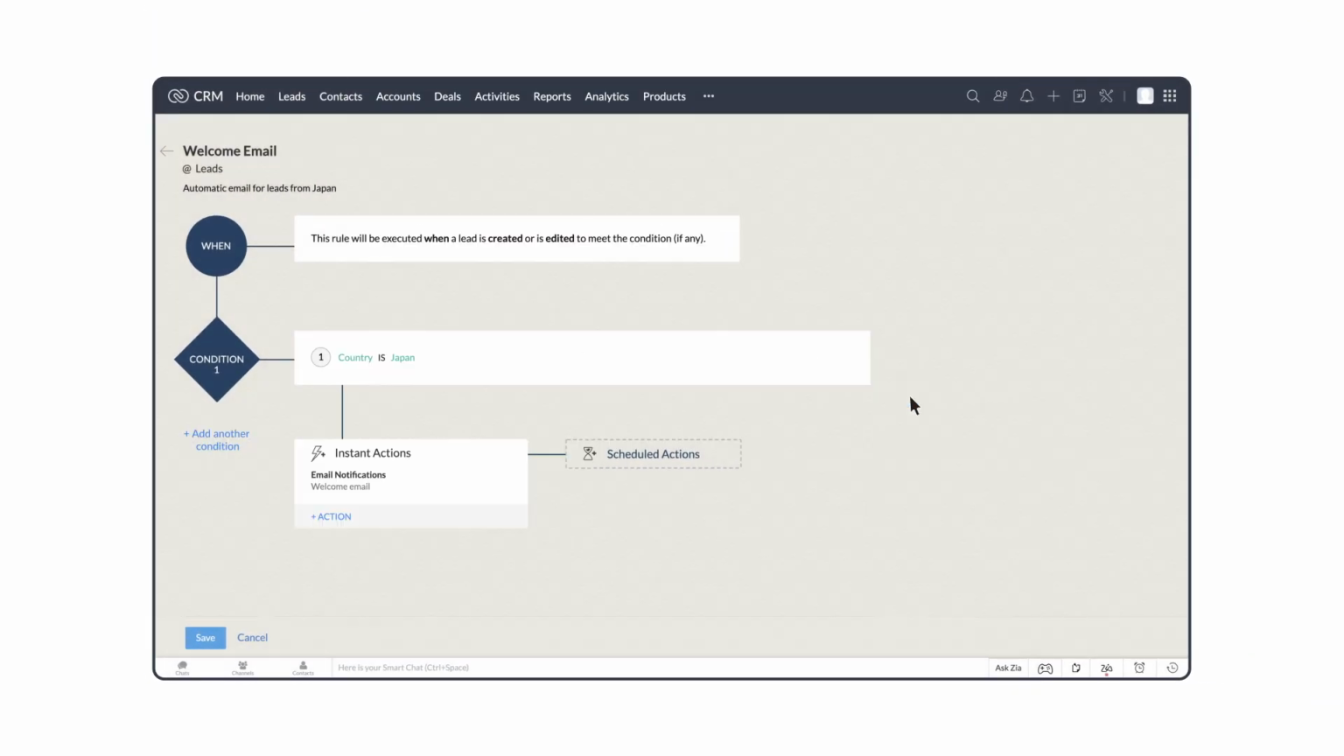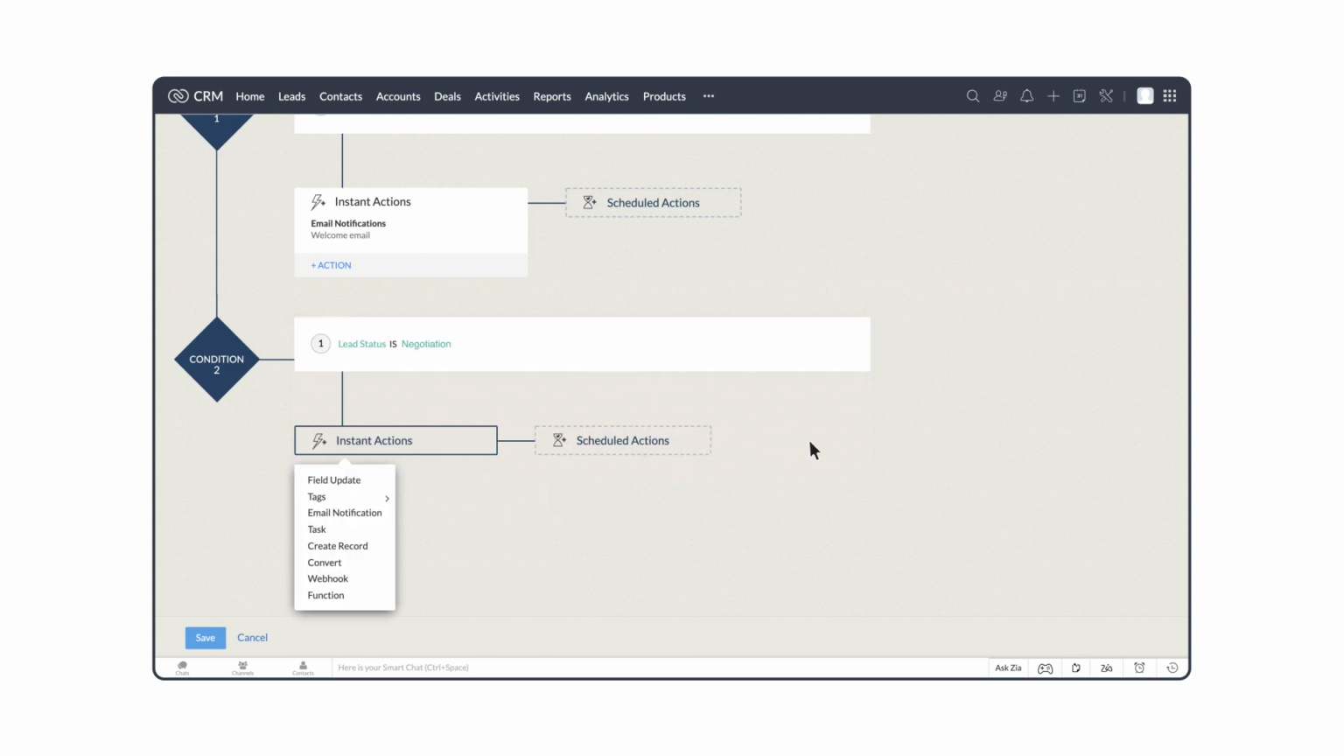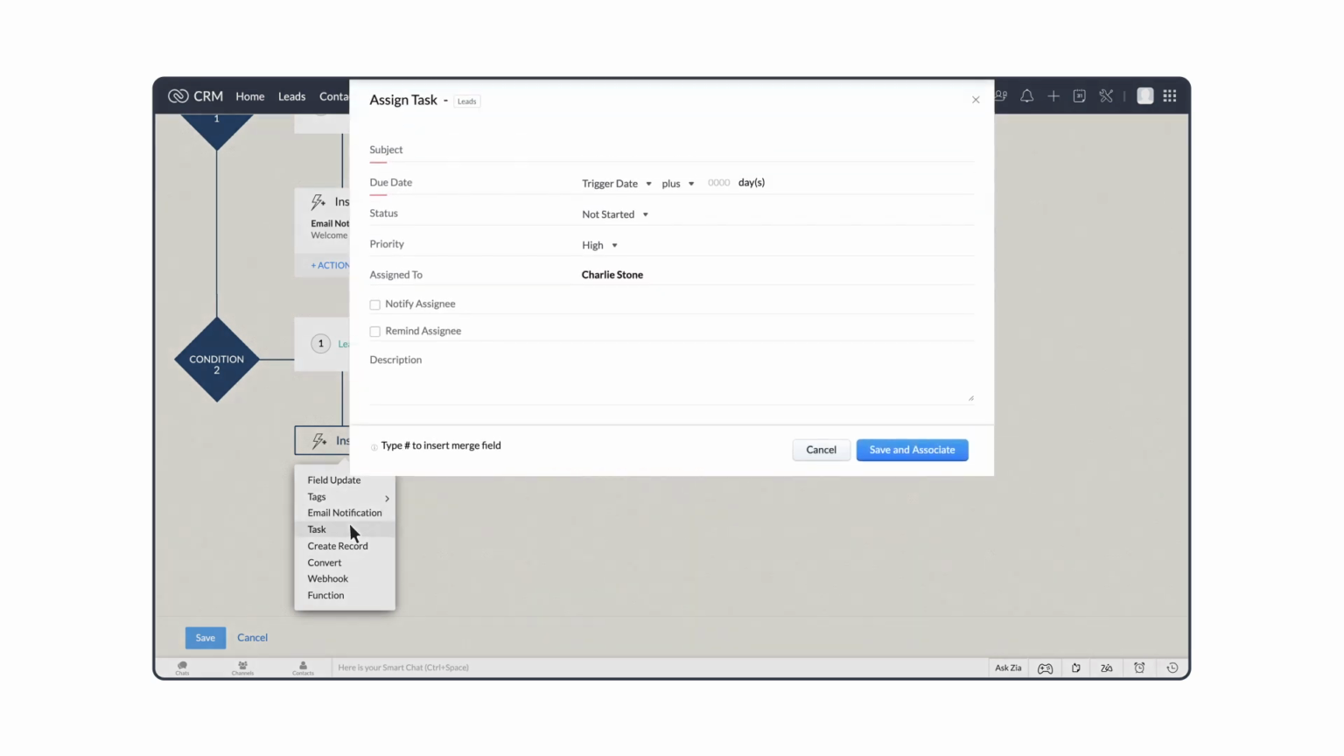This is one condition, but similarly, we can add multiple conditions. For our example, the second condition would be when the lead stage is negotiation. The instant action to be triggered would be to create a follow-up task for the sales rep. As you can see, workflow rules help immensely in automating the repetitive tasks in your business process.